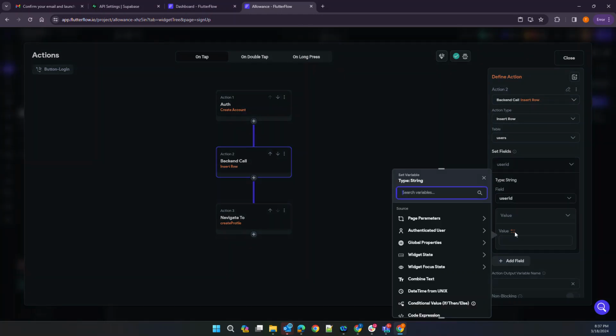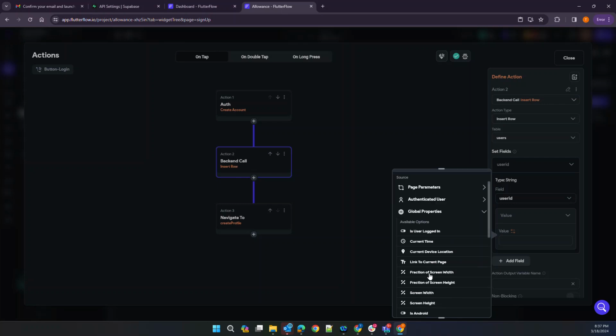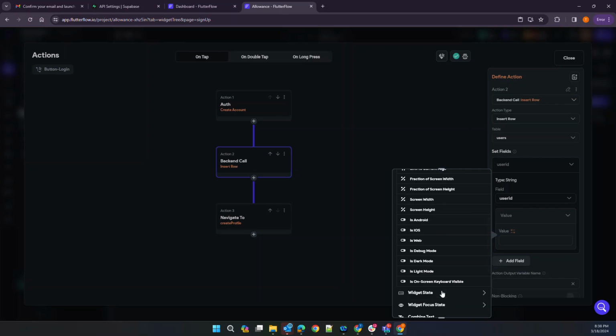This is going to show us what we have available. These are all the different values from the widgets that were on the screen, the username, password, email address, all that different stuff. There's global properties, there's a bunch of stuff in here. Is the user logged in? Current time, current device location. There's screen width fractions, things like that. Is it Android? Is it web? Is it iOS? Is it dark mode? There are so many different options in here.